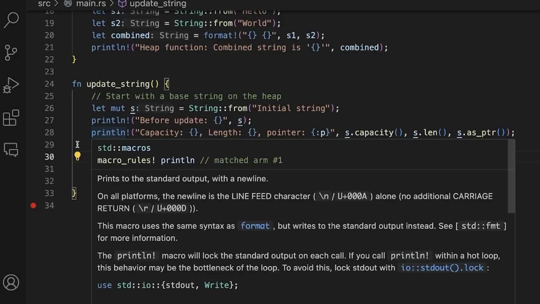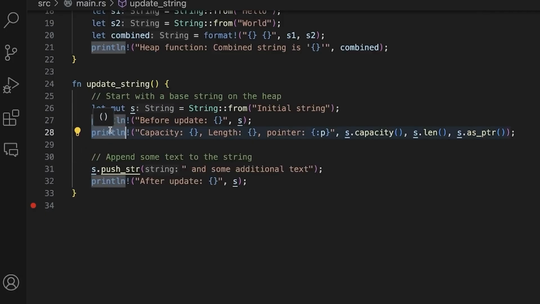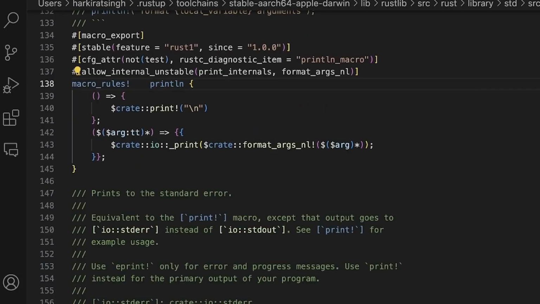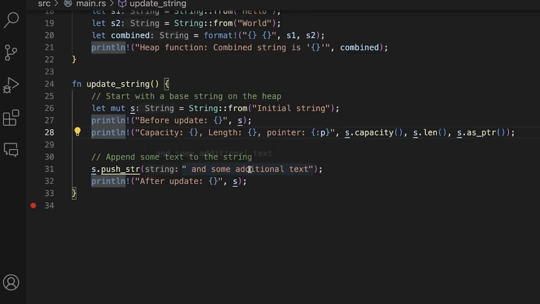Well, we will not go through how the println macro is implemented. But there are various types of things that this macro can expect as inputs. And if you're giving it a pointer, you can write :p over here. If you're giving it debug data, you can write :? over here. But we'll get to it when we get to it.